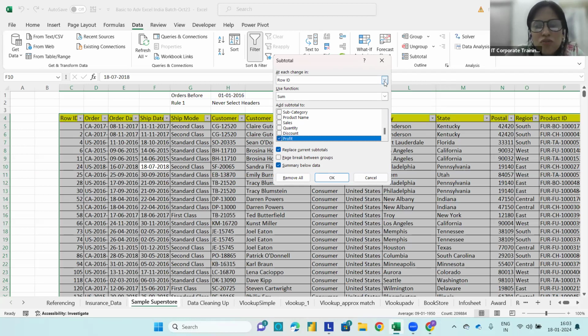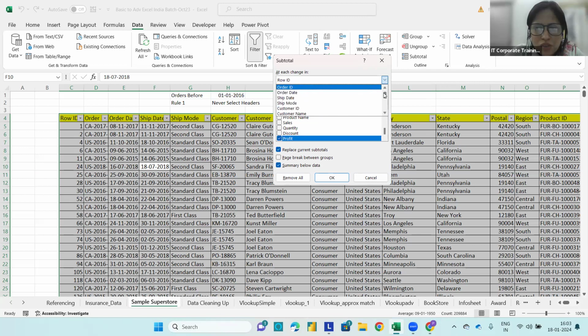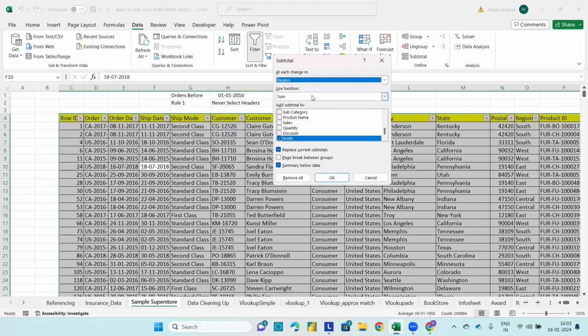I say I want to see the subtotals for each region. Now, how many regions do I have? South, east, west, north. That means I should get 4 subtotals, one for east, one for west, one for south, one for north. I'll tell it to give me subtotals based on the region. And what function? It should use the sum. I am not interested in how many orders I get from a particular region, but I want the sum.